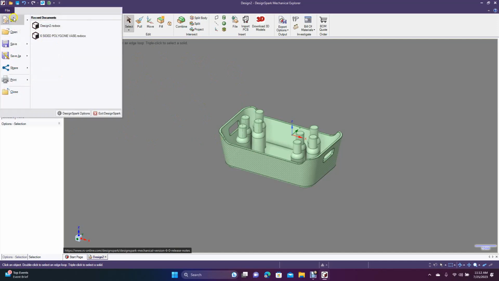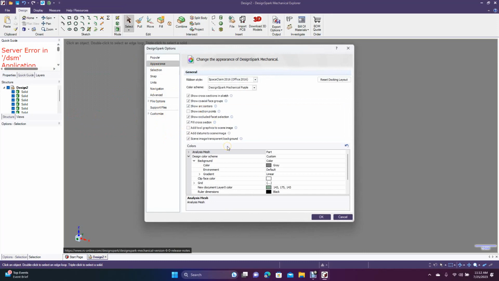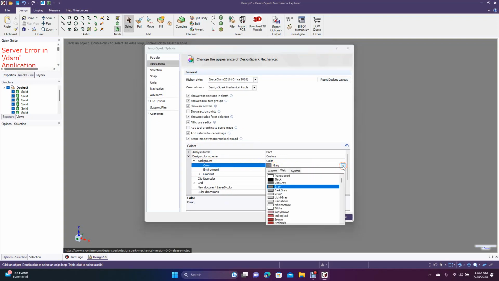So we're going to come up here to File. We're going to go to Design Spark Options, and then we're going to go to Appearance, and then down here in this Colors, right here on the second one, it says Background, then it says Color. So you can go ahead and turn this off, click on there, and then click that down arrow. The normal one is white, or it's a transparent color.